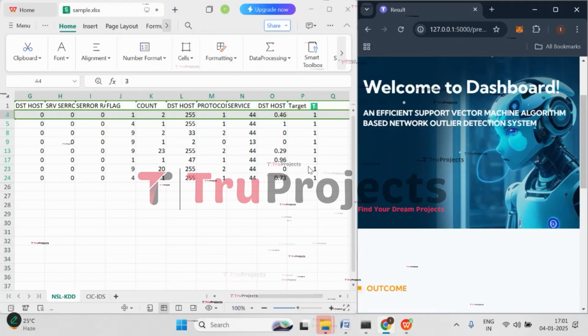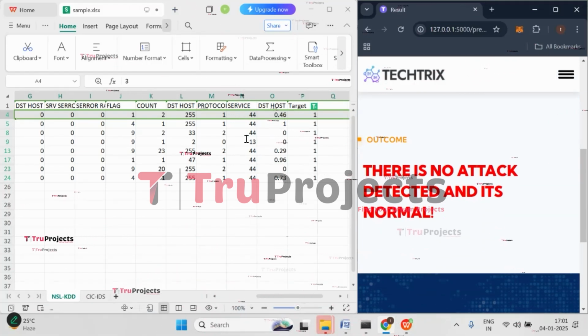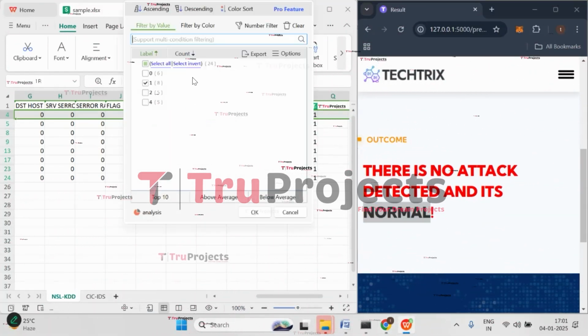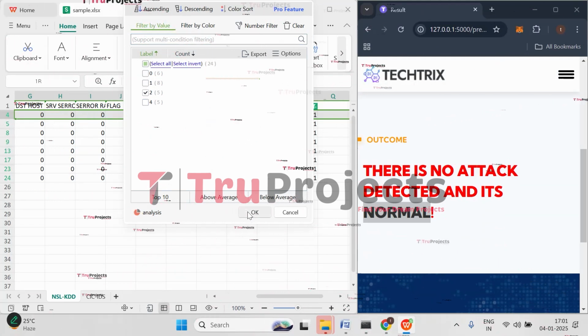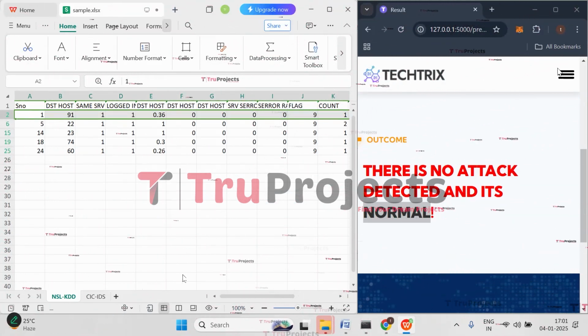Now click on predict. So this input will be pre-processed at the backend and then we will get the prediction. So here we got the prediction as no attack detected and it is normal. So 1 refers to class normal, where there is no attack. Let's check with class 2.